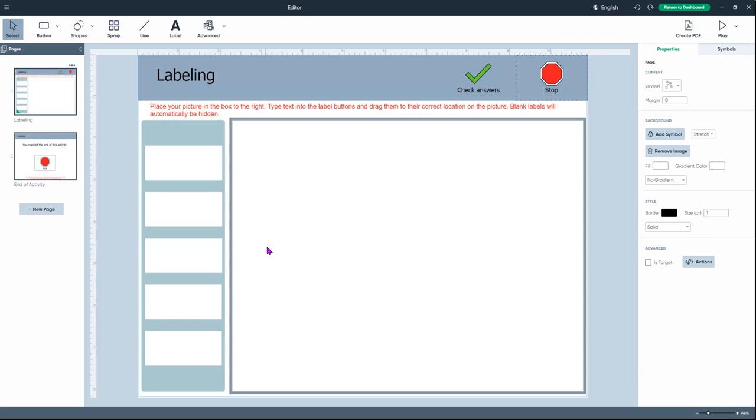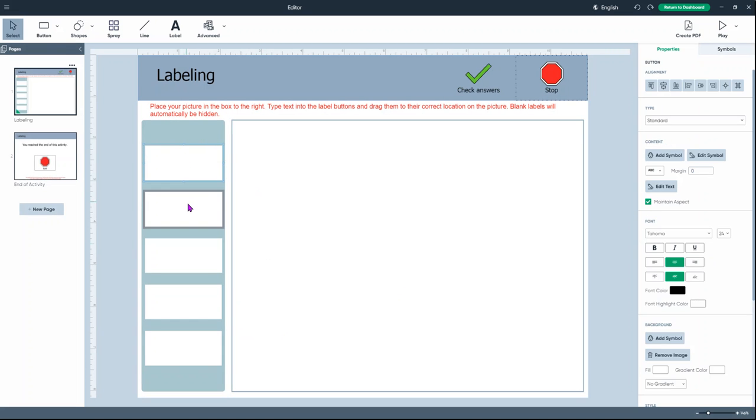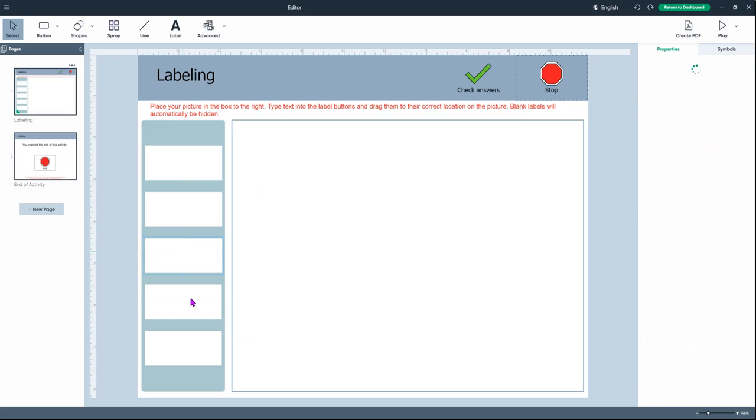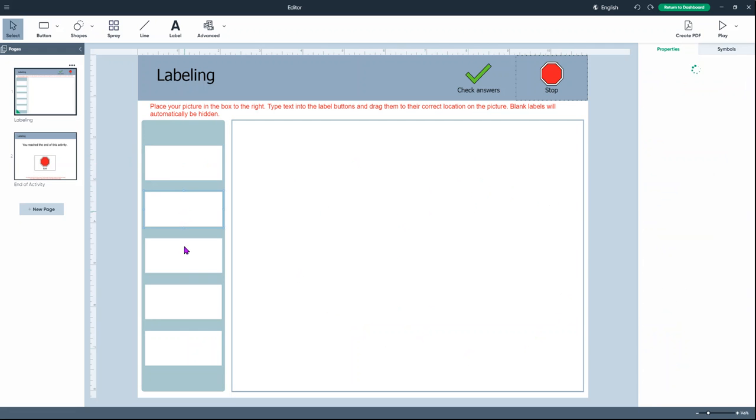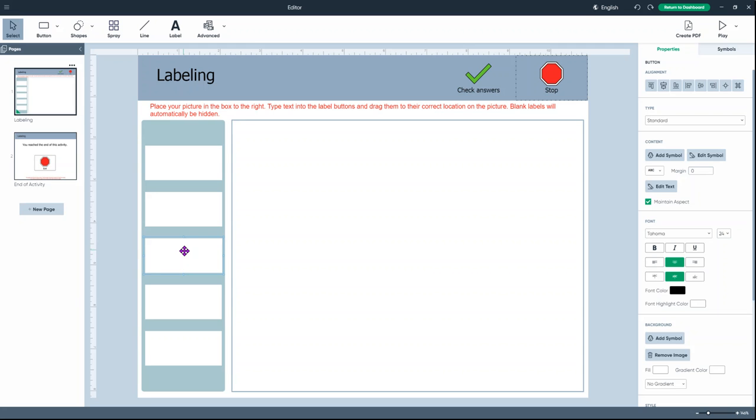So this is the labeling template. As I click on different boxes, you can see these are buttons that Boardmaker has already put in, and they've already done the programming for all of this. So this large button here is going to be our background, or the picture that we're going to label. And these smaller buttons here will be the labels that will stick onto that picture.